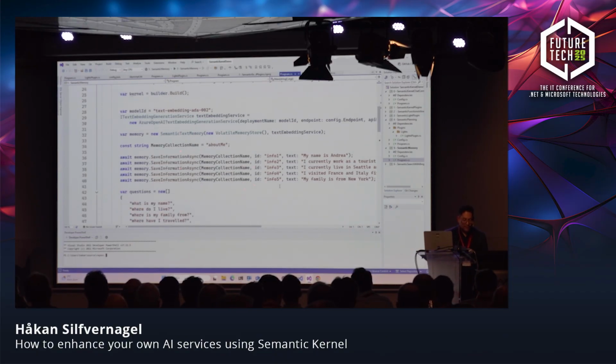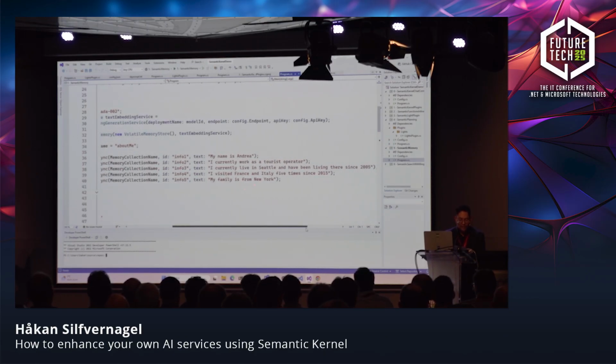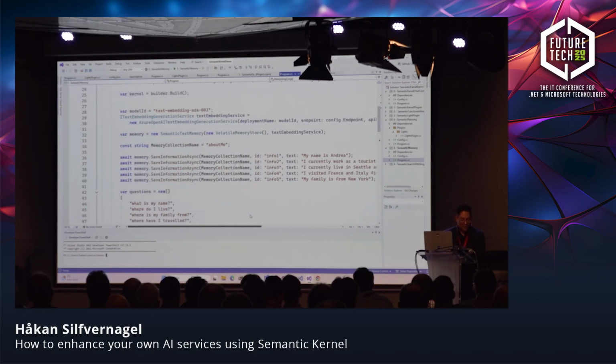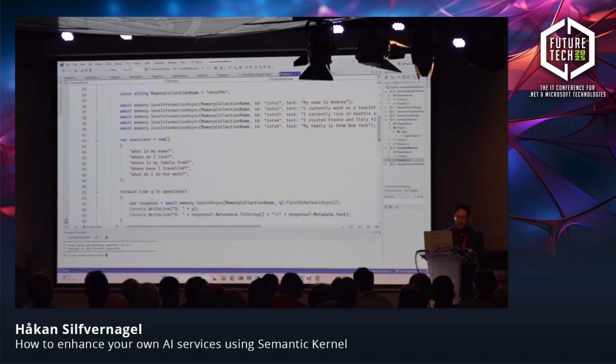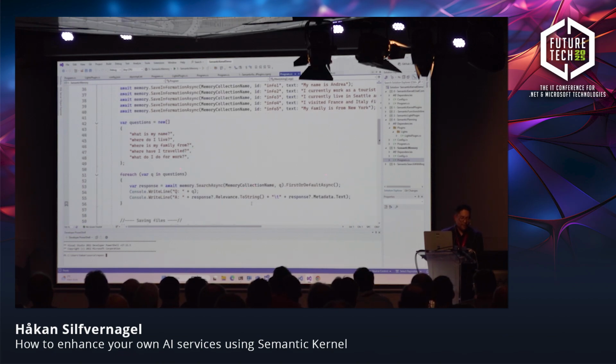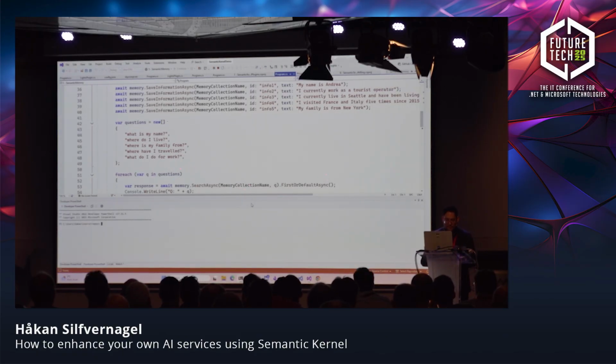So what we do here is we save some information to our runtime memory. We save information about what is my name, where do I work, where have I lived, and which countries have I visited, and so on. Then after that, we provide the semantic kernel with some questions, and then we just write out the answers for these questions. So if we run this, we can have a look at what it looks like.